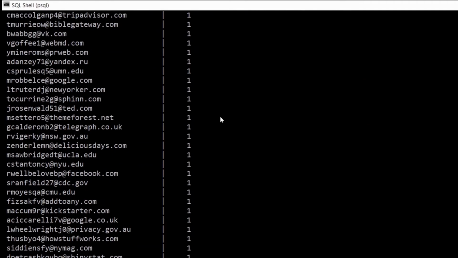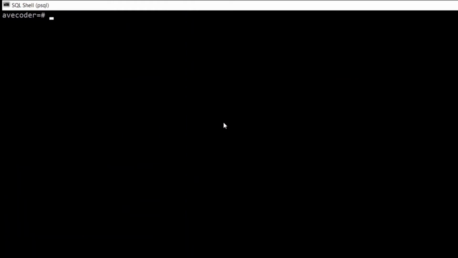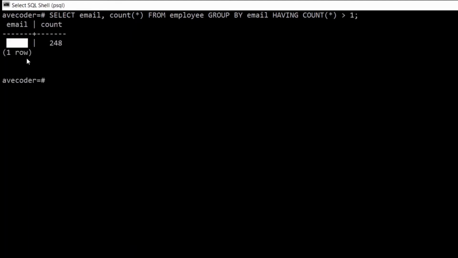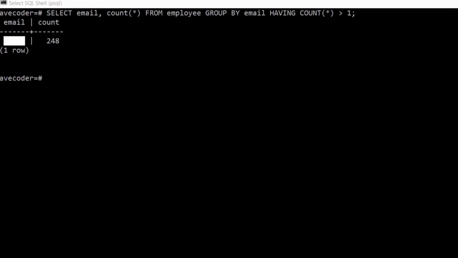And to prove that, I will use the select statement with the keyword having. So we can type select email, count all from employee group by email, but we're going to add the condition having count more than 1. And as you can see, we don't have any emails repeating, just the blank fields.